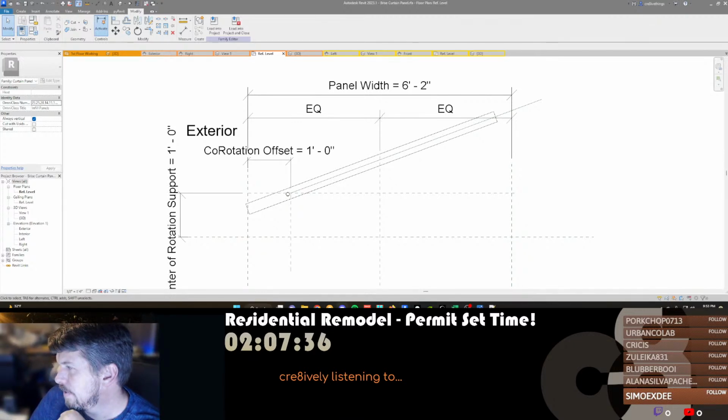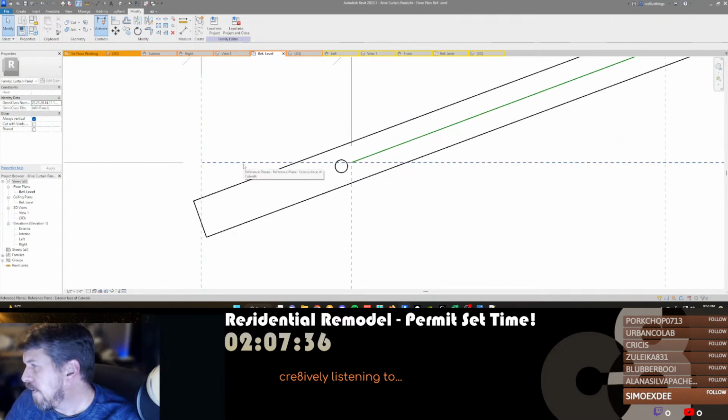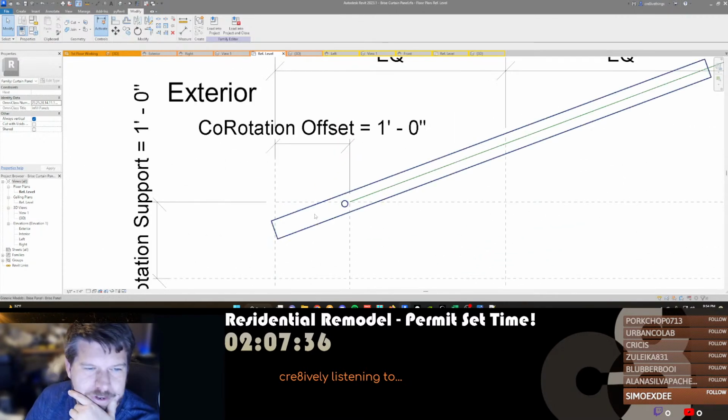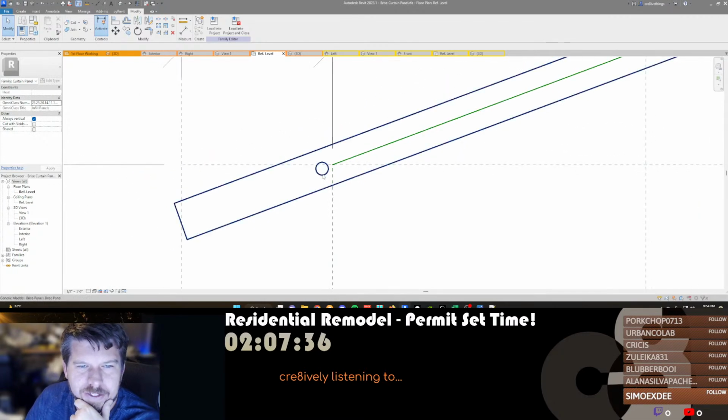What's up, Tanner? Tanner and Willie, what you guys up to? Staying up late, watching people stream Revit stuff. Trying to figure out a curtain panel assembly for someone on a Discord channel.